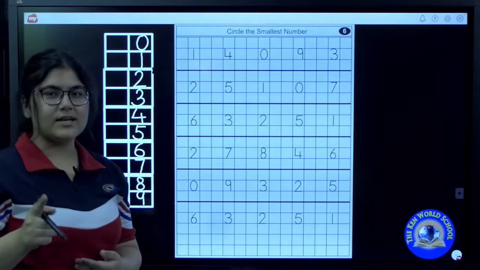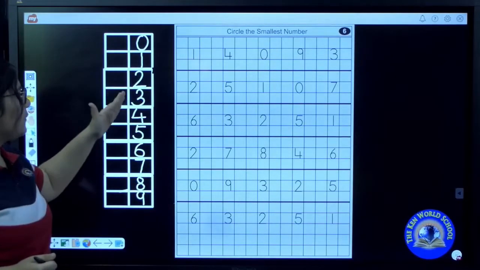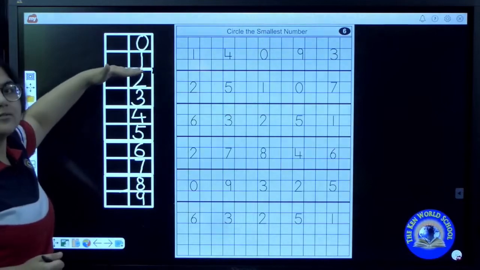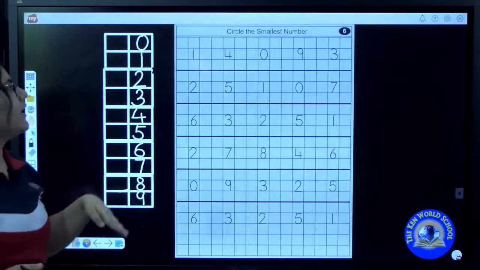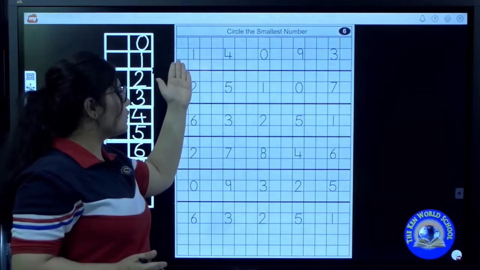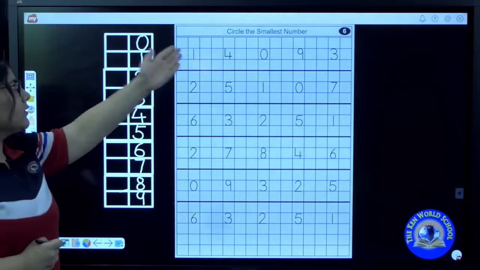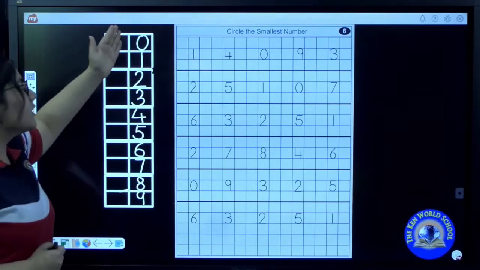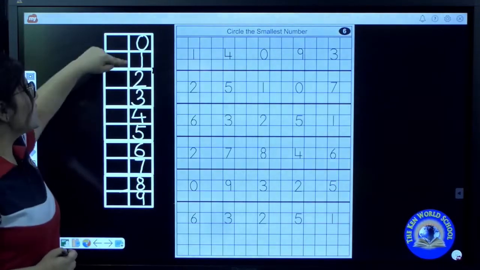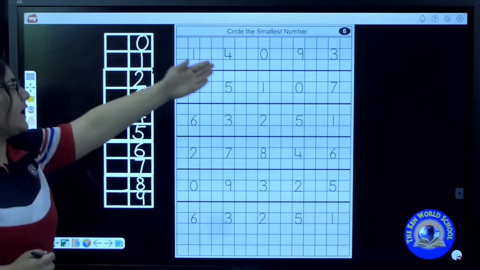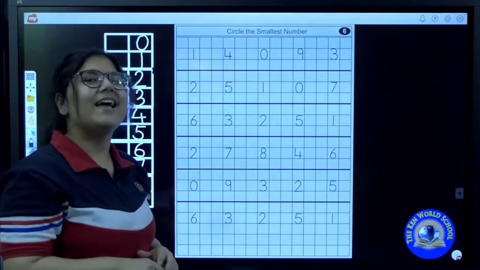Have you got it? I'll explain you again. Let us see 1, 2, 3, 4. Which one is smaller? 1, because it is above 4. Now let us see between these two numbers, 1 and 0. So tell me which is smaller? Let us count first. 0, 1. So 0 comes above 1. Hence 0 is smaller than 1. Have you got it? Excellent.